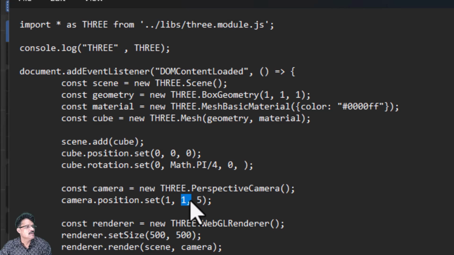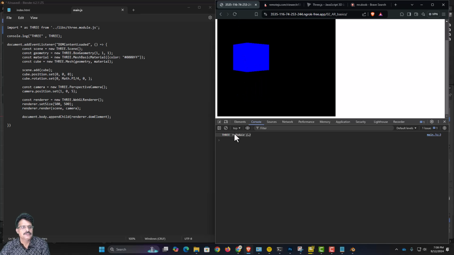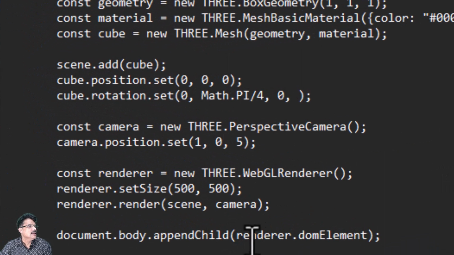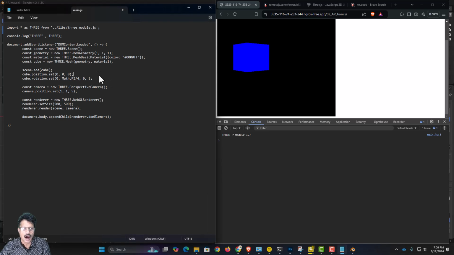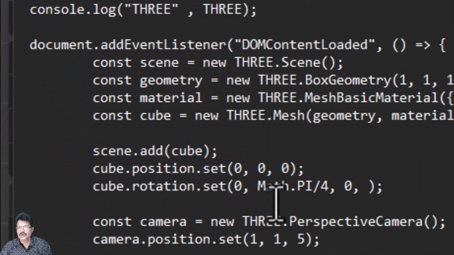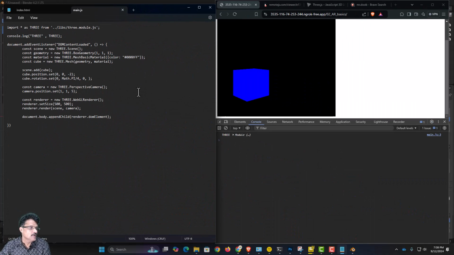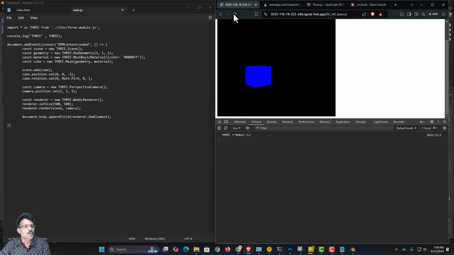I will change the value. If I change the camera value from 1 to 0, and I save this and refresh it, what happens? It came to the top. And when I move the camera by 1 unit, what happens? When the camera moves up, the cube moves down. See, it is coming down. Similarly, the cube position is set to 0, 0, 0. So instead of 0 in Z, if I set it to, for example, -2 along the Z axis, I will move it back. If I save it, see, it moves back and it became small.